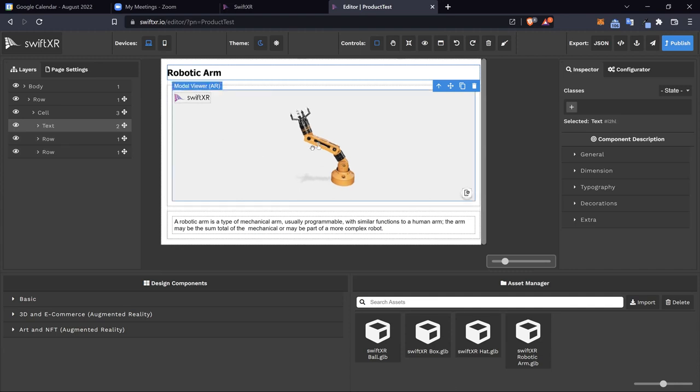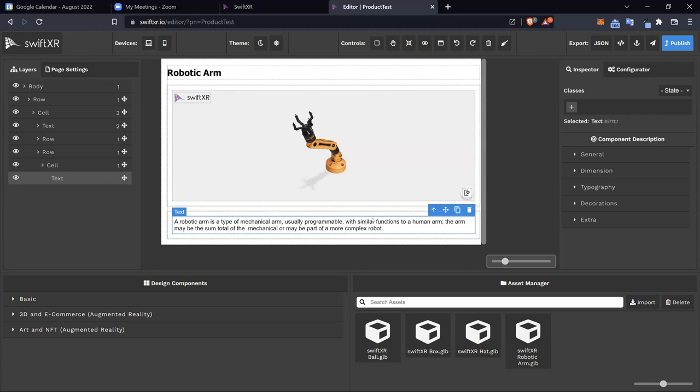And with this, we have a model viewer component, which allows you to view 3D models. And also with this little button here, you can view it in AR. Then we have a final text component here that gives more explanation of the product being demoed. And that's basically the workspace. The workspace is where you get to edit all the different settings you have for your project.